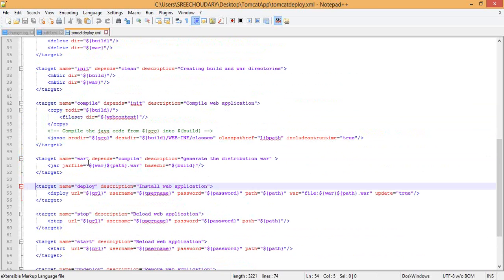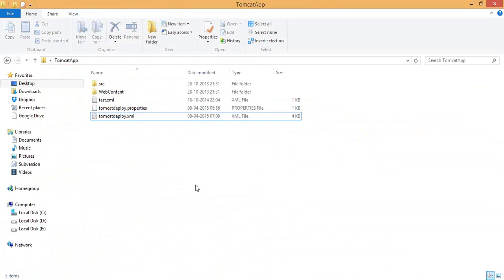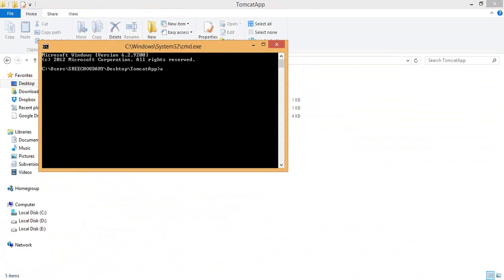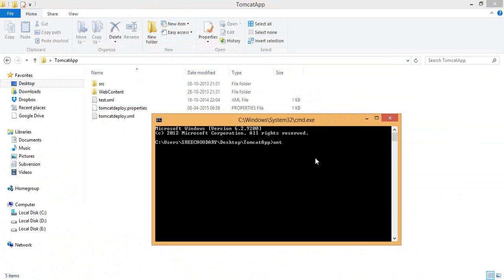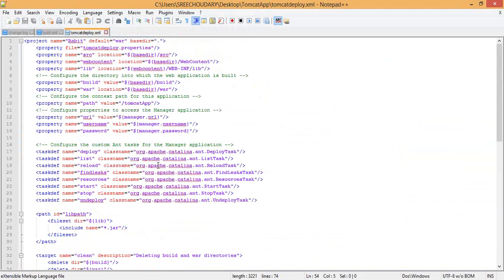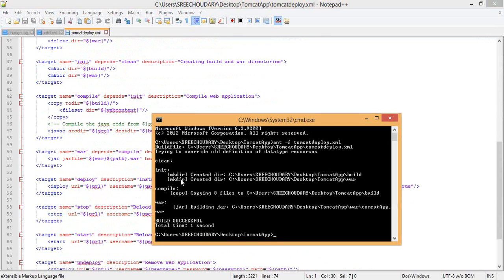First we will build this application. So how can we run an Ant script? If the build.xml exists in this directory, if you type ant, it will automatically take the build.xml and run. If it is a different name, we have to specify it with -f, tomcat-deploy.xml. Let me check the default target. Default was war, so it will build the WAR file.